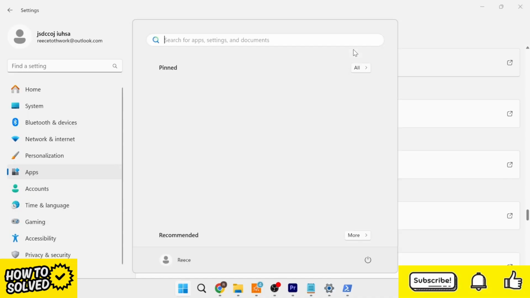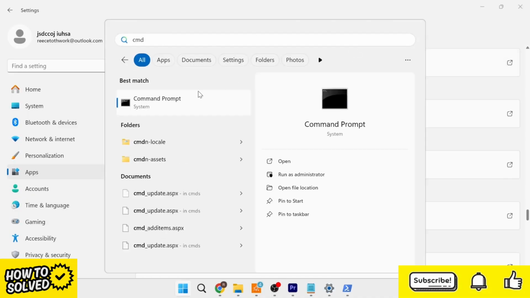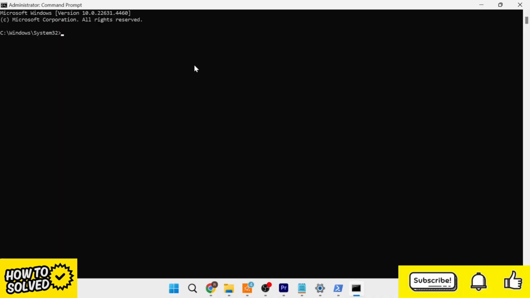Once that's finished, you're going to head back over to the Start menu, search for CMD, and then right click on the command prompt and run this as administrator. Now in this window here, we're just going to type in sfc /scannow and then hit enter, and what this will do is just perform a quick scan on all of your core Windows system files just to ensure that nothing's corrupted or damaged.